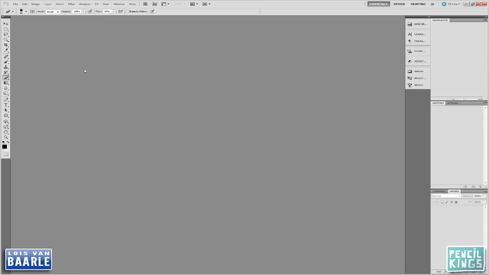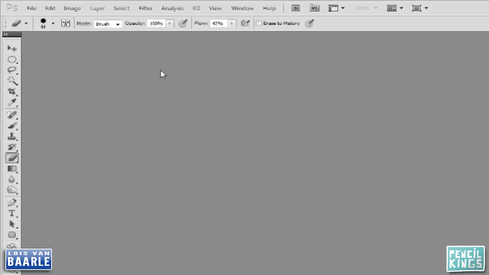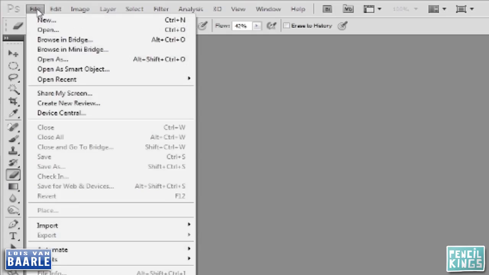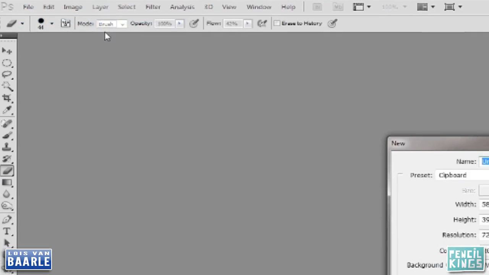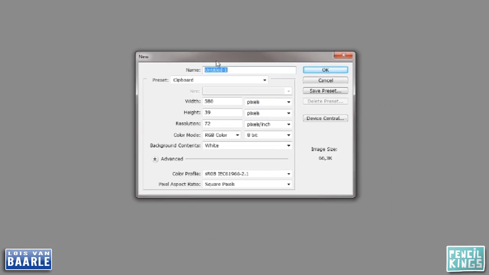Alright, so once you've got your layout ready and all of your basic settings, the first step is always to open a new file. So what you do is you go to File and you select New. And then you get a panel that has a variety of important options that you really need to know. You need to know what you're going for. I always start with choosing a preset for international paper.